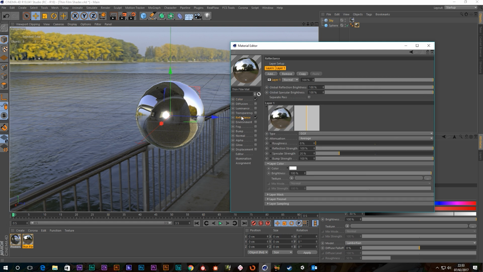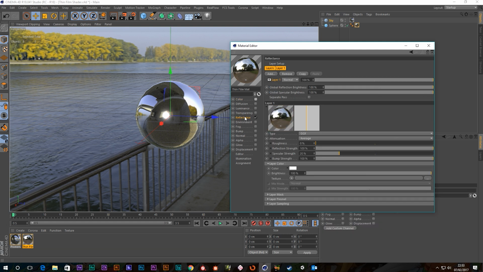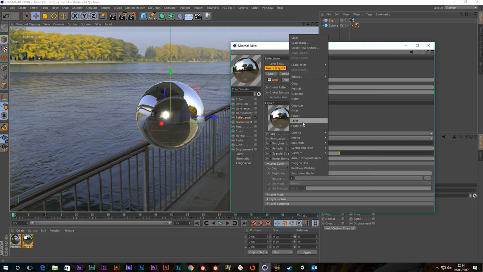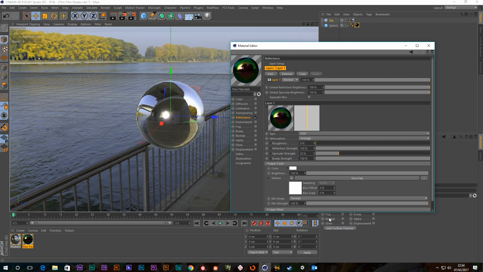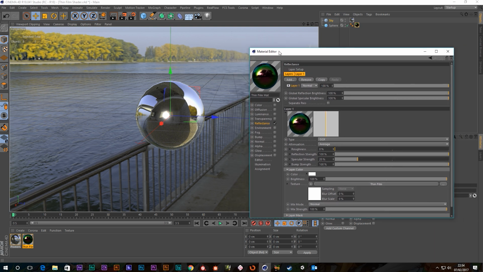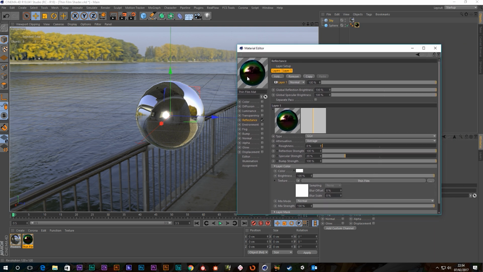But if you want it to be physically accurate, it needs to go in the reflection channel. So if we go to the reflectance channel and then we go down to layer color, this is where you want to put it, really, for most use cases anyway. So in the texture, we'll just go to effects, thin film, and then already you can see in the material editor's preview window that we're already getting a result there.